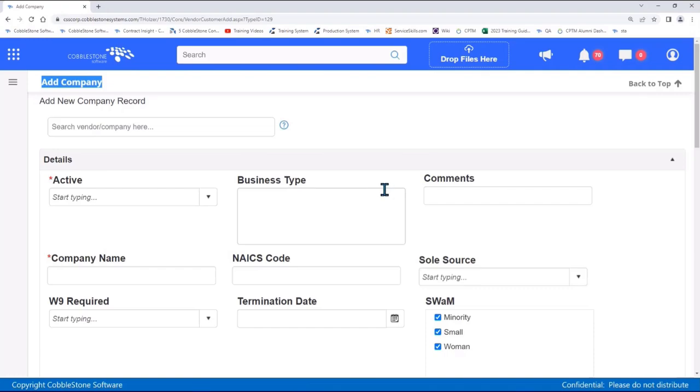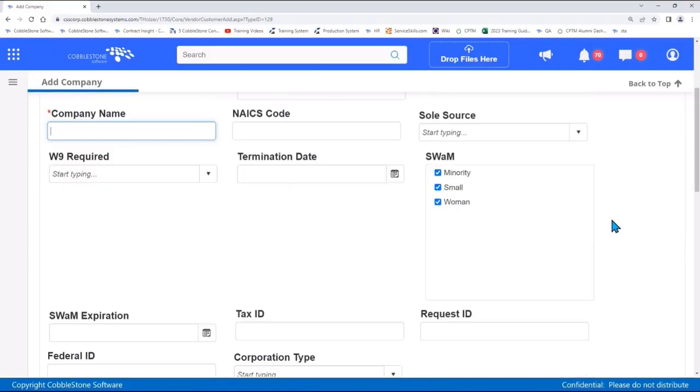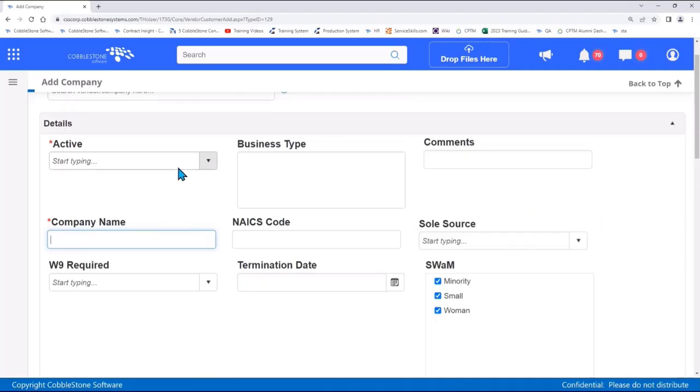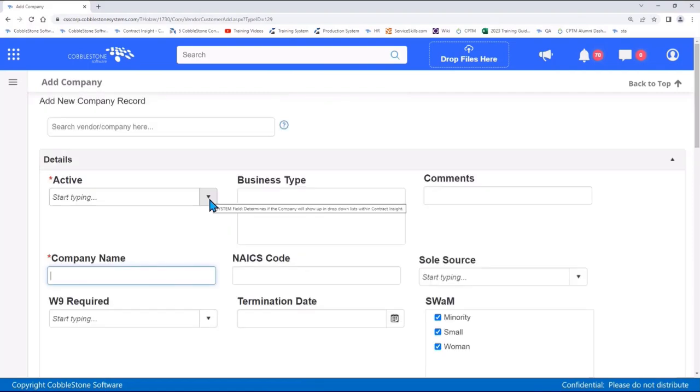Now, adding a company into Cobblestone is very simple out of the box. The only two required fields are active and company name. But of course, we can reconfigure the add company page with different fields, add, remove, or edit them, and make other fields required. So certainly you could just track these two fields, or you can track many other pieces of information if you wish to. But we'll just cover these two pieces of information today.